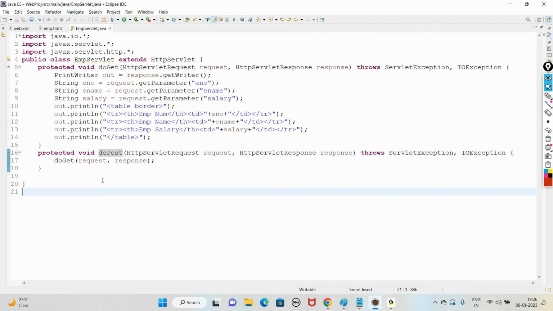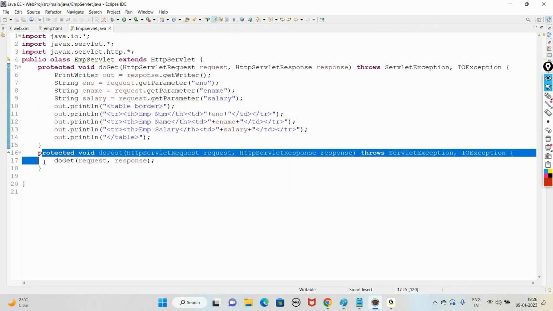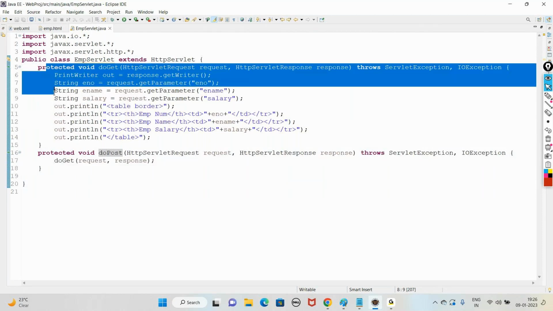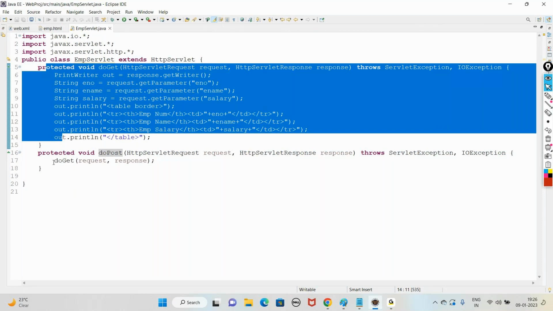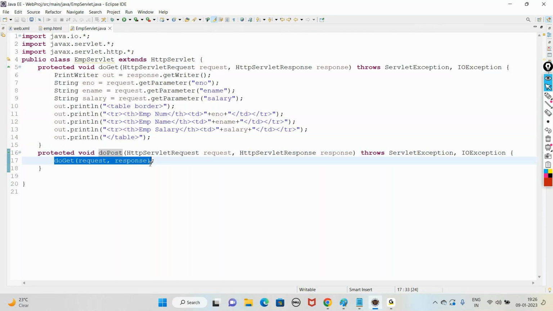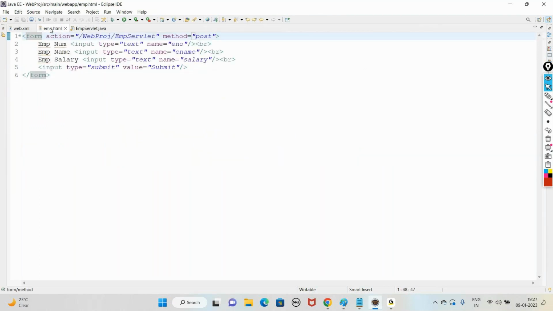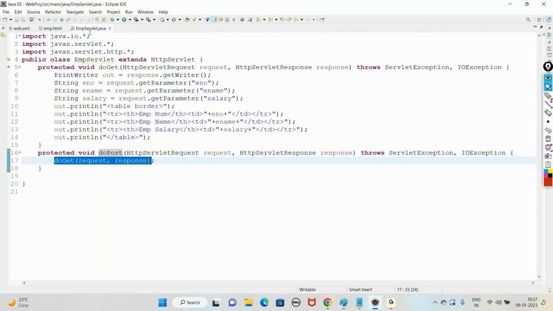So the suggested programming is always override doGet and doPost method. In doGet method, handle the request, and in doPost method, invoke doGet method. So that your servlet code is independent of method call, because the HTML program is written by some other programmer, and servlet code is written by some other programmer.